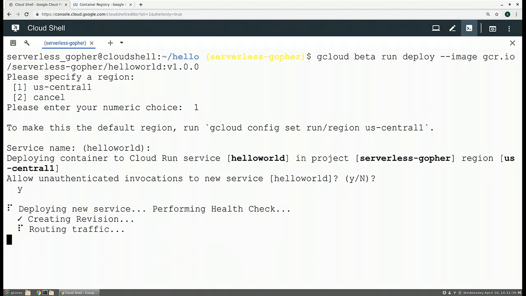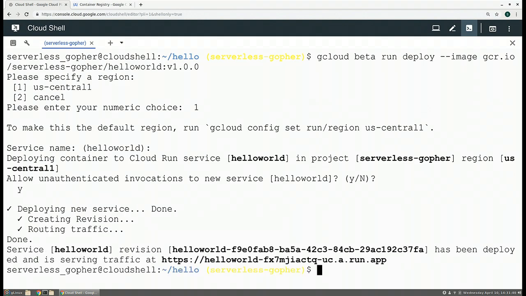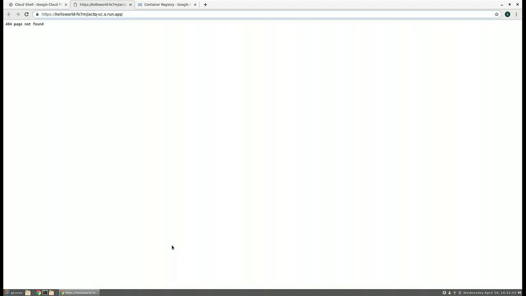And so here, it creates a new service, pulls down that image, starts it up, performs a health check, reroutes traffic to your new version as needed, and as you can see, it literally took a few seconds. Let's open this URL just to make sure it works. We're at /hello, and we get hello world.